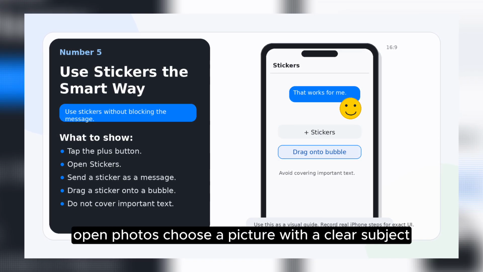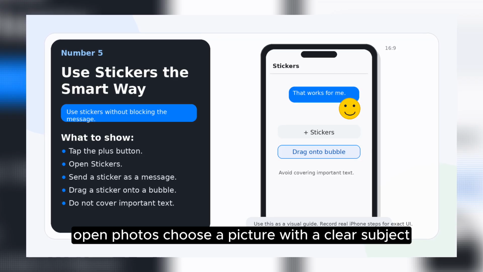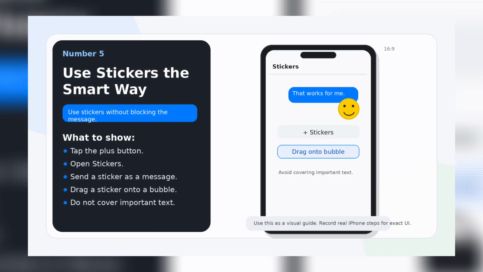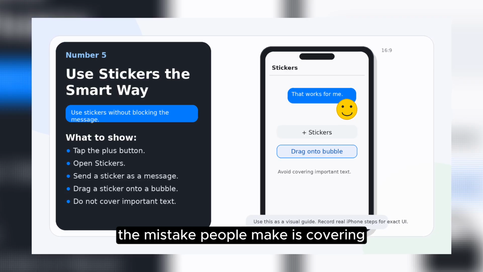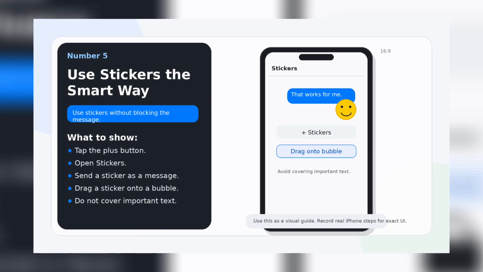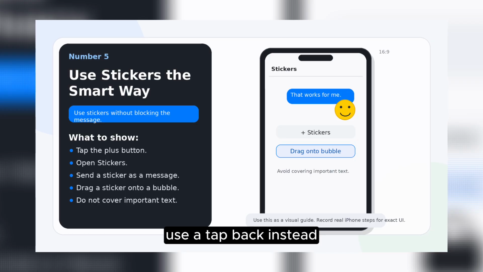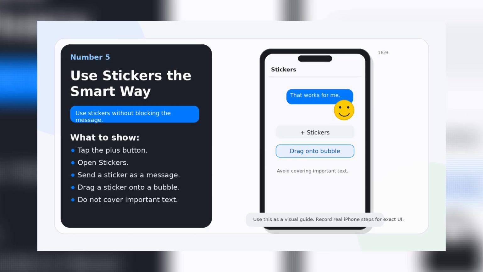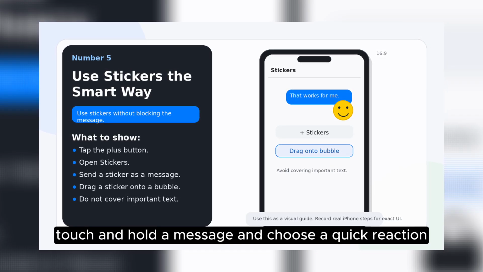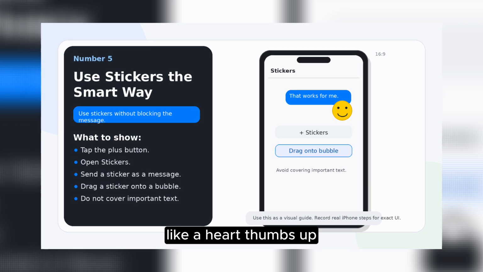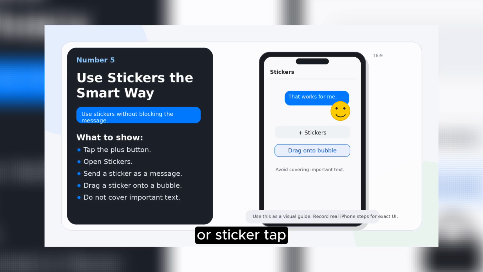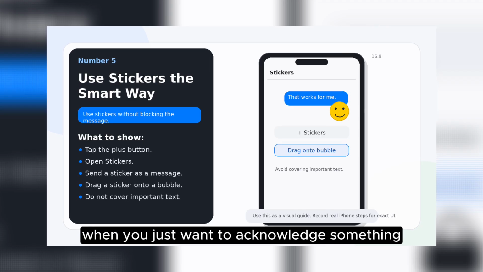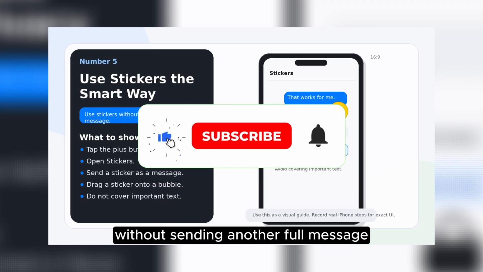Open Photos. Choose a picture with a clear subject. Touch and hold the subject. Then tap Add Sticker. The mistake people make is covering important text with a sticker. If the message is important, use a tap back instead. Touch and hold a message, and choose a quick reaction like a heart, thumbs up, question mark, emoji, or sticker. Tap backs are better when you just want to acknowledge something without sending another full message.